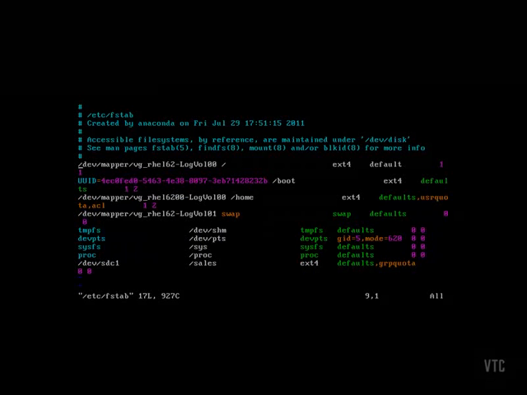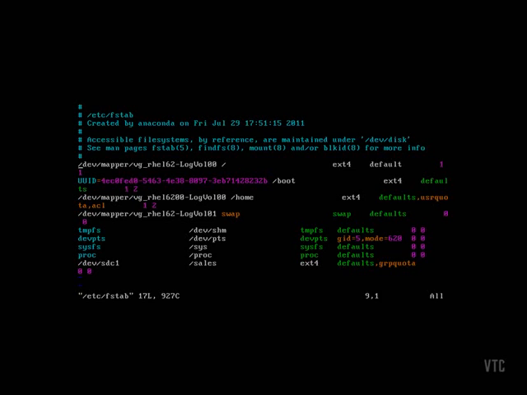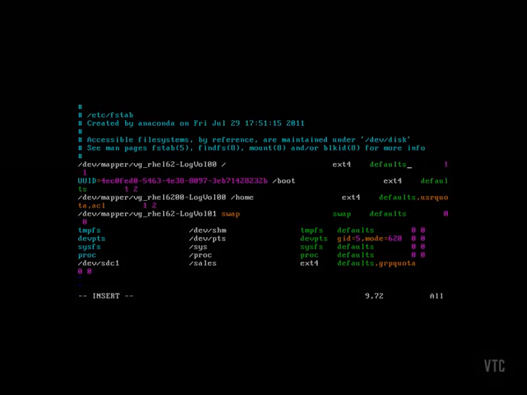Now let's navigate to the line for our root file system. If we look at our option for default, we can see that it is not green like the others. In fact, the term should be defaults, not default. So obviously, we will need to fix that. Go ahead and make your change. Then save the file.